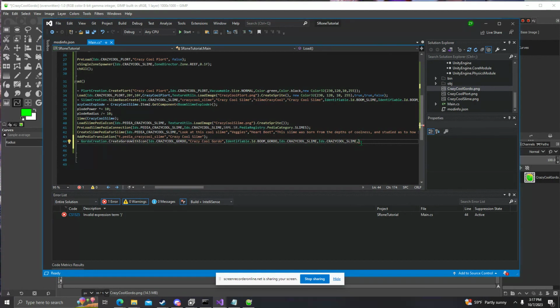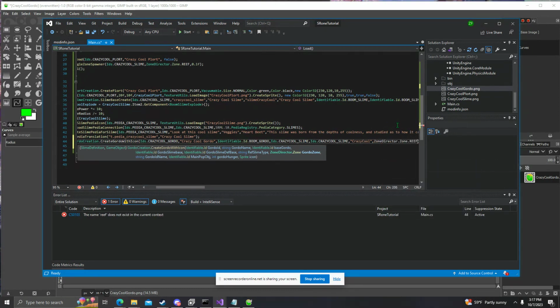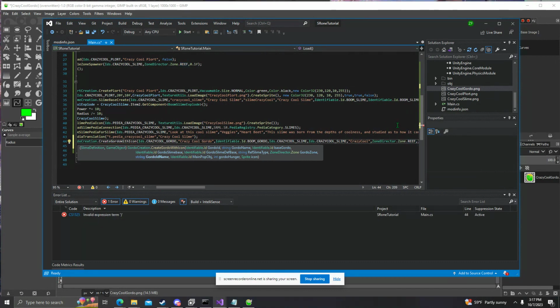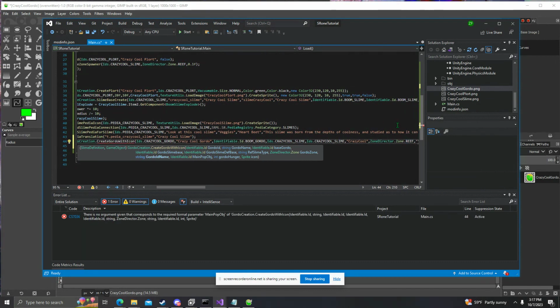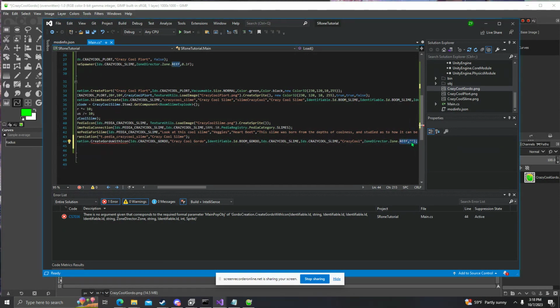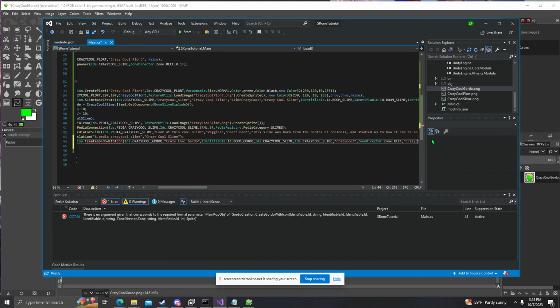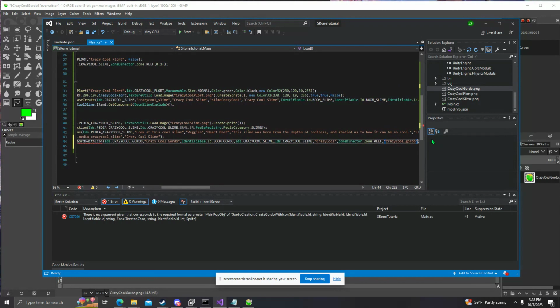Okay, this is pretty easy. We're going to just simply put in crazy cool here. And then we're going to do our zone, our Gordo zone. The Gordo zone for our Gordo is going to, of course, also be the reef. Again, this was just to make it easy. String Gordo ID name. Again, let me just go check to make sure I remember the format. And yeah, okay. So this is going to be similar to last time. It's going to be crazy_cool_Gordo, like this.